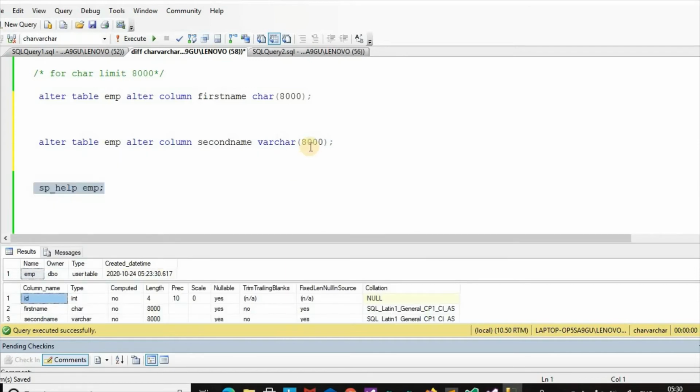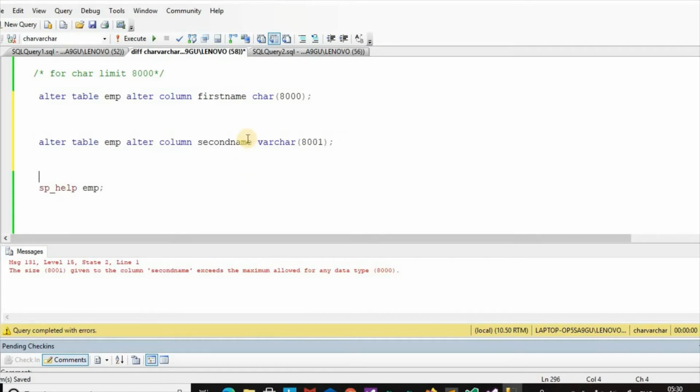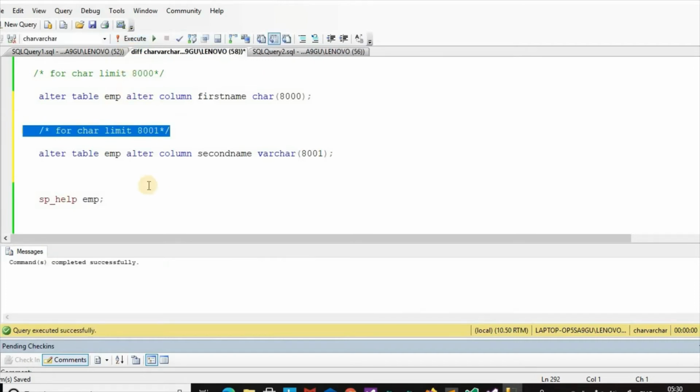If we try to increase the limit by one only, then the size given to column second name exceeds the maximum for any data type. So in case of varchar also the limit is 8000 characters. It does not exceed the limit beyond 8000. So the limit is 8000 characters.